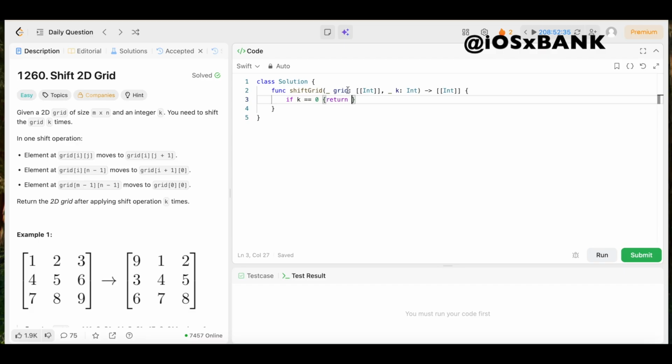Actually, let's turn this grid up here first. We're going to turn that into G, and then we could just return G. I'll tell you why we did that in a minute. But first we need a constant to determine the number of rows and columns. So we'll say let row equal g dot count, comma, col equal g square bracket 0 dot count.